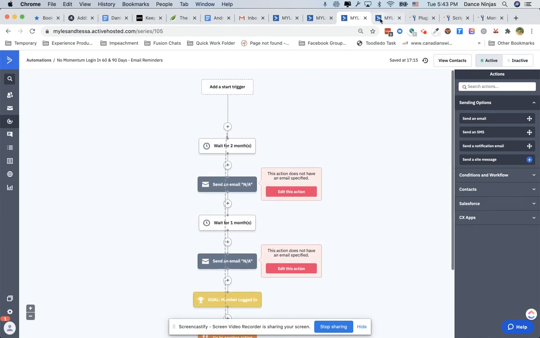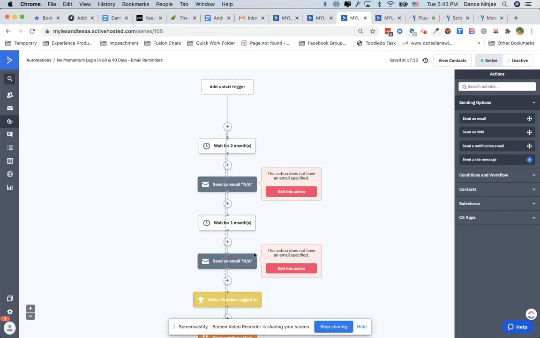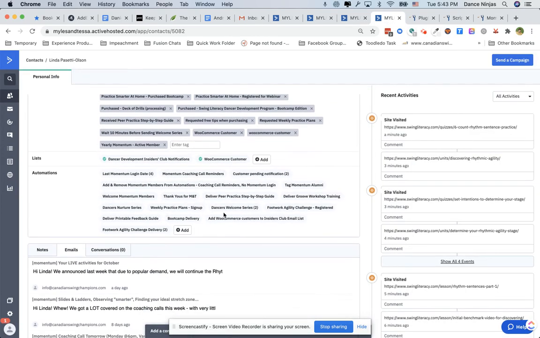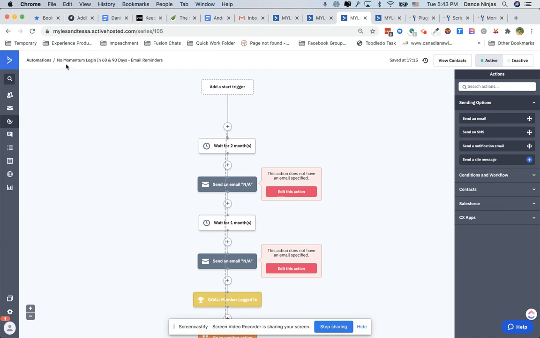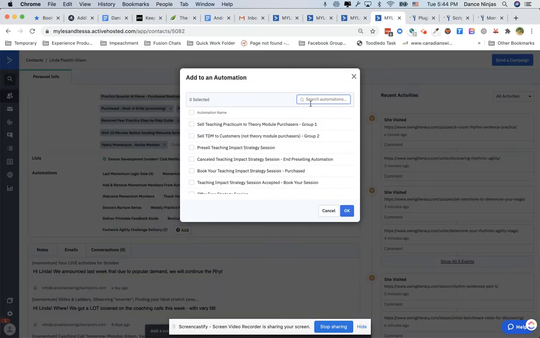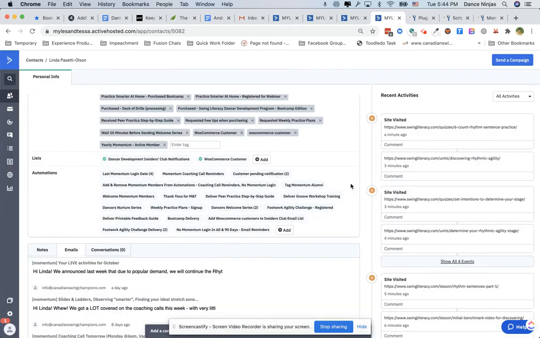So a good example to see how this works is to go ahead and add Linda into this. It's not really a big deal if she's in this for now. Even if this got sent, nothing is getting sent here. This is not set up yet. So I'm going to go ahead and add her. We're going to want to add everyone this first time, since we're going to want to add everyone to this No Momentum login that's a member. But for now, let's just test it with her to make sure everything is working correctly.